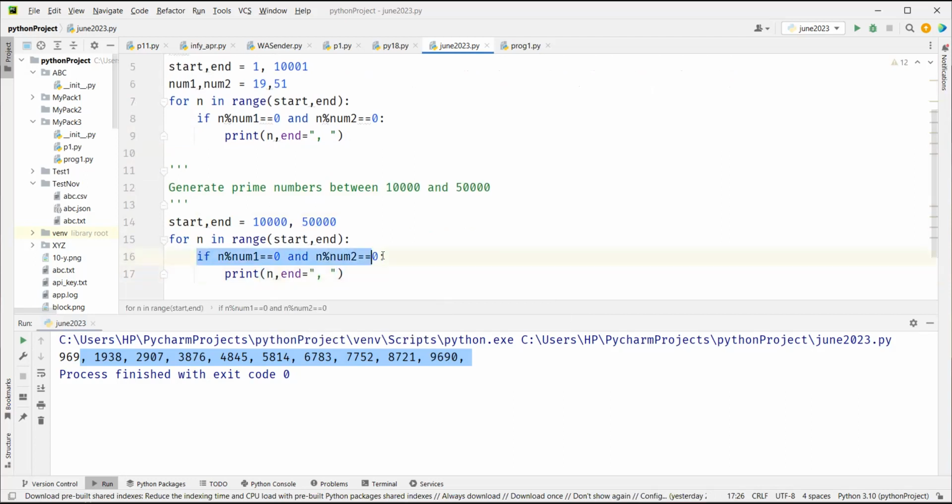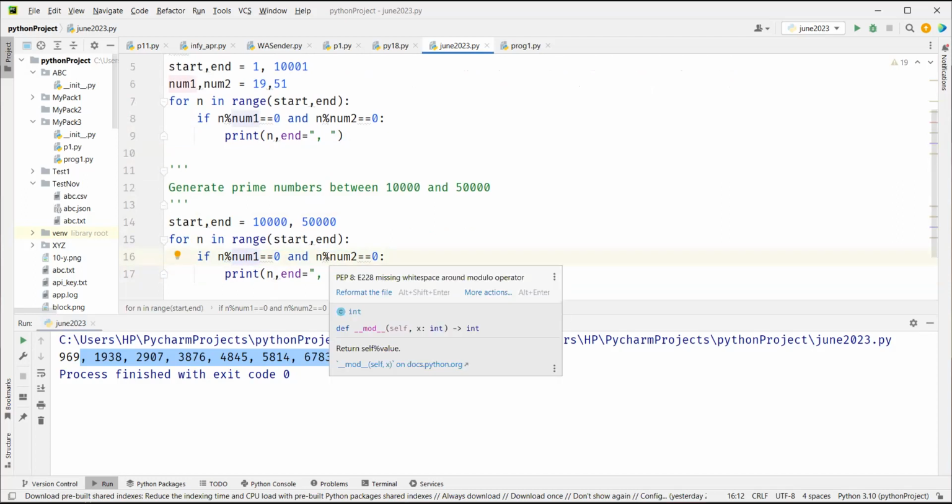So this logic has to change, right? What is this logic? Here again, we have to take 10,000, and not just with num1 and num2, we have to check with all the values other than 1 and itself.